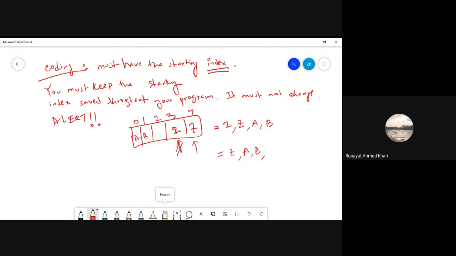Let's say an empty space is denoted by 0. For example, an empty space is denoted by 0. Then your sequence would look like this. You might get this or this. Both are wrong.